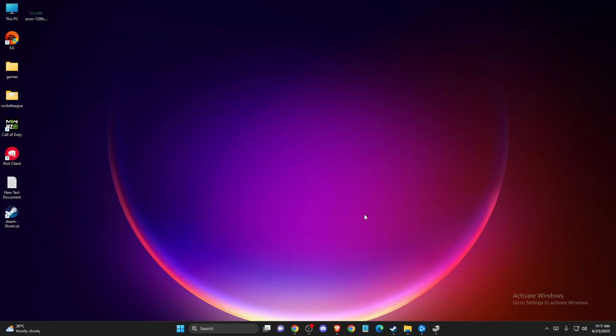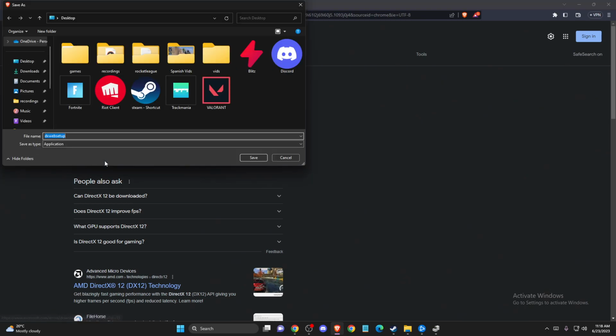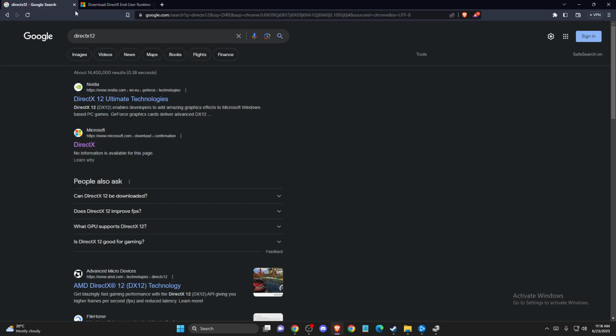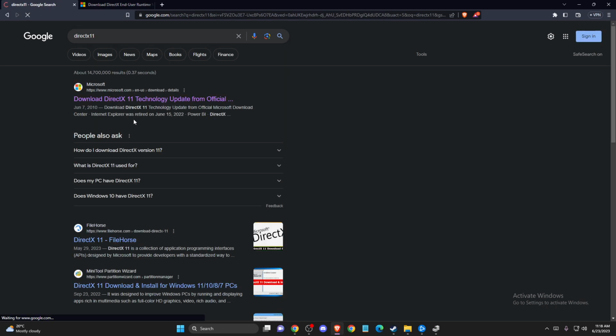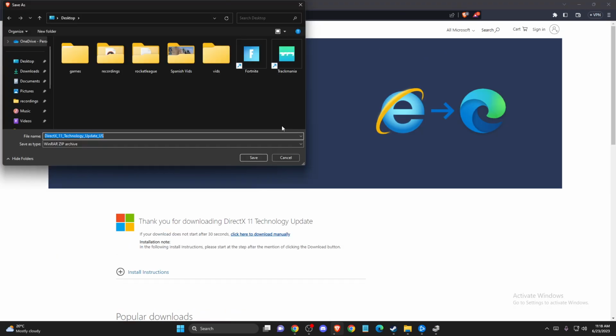And to do so, you just need to open up your browser and then write DirectX, for example, 12, and then go to the official Microsoft page here, and then just save it and install it. And if you're running DirectX 12, just install 11 here. Same thing here, go to the official Microsoft page and download from here, right?